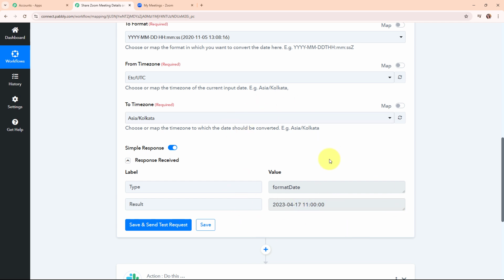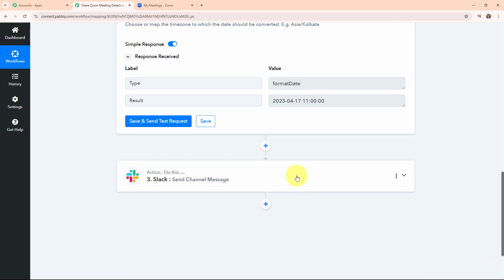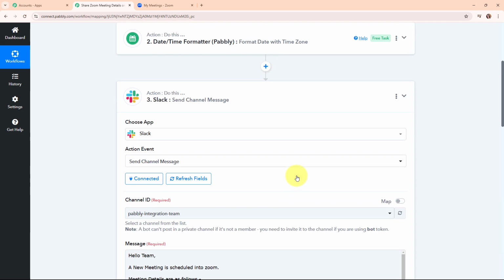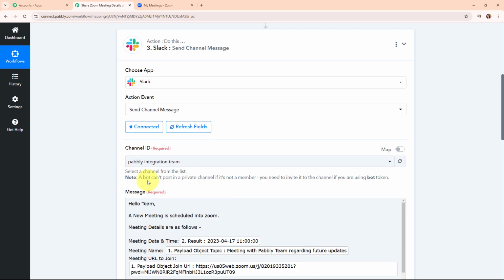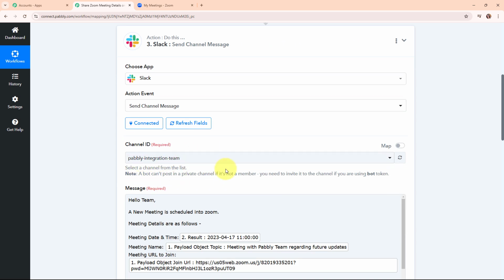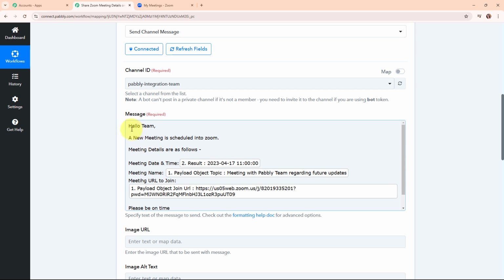Now, after formatting the date and the time, I have connected my Slack with Pabbly Connect in this action step, where I'm sending a Slack alert notification for the new meeting to my specific Slack channel, which is named Pabbly Integration Team. Here you can see the message which says, "Hello team, a new meeting scheduled into Zoom. Meeting details are as follows." Here you can see the date and time.